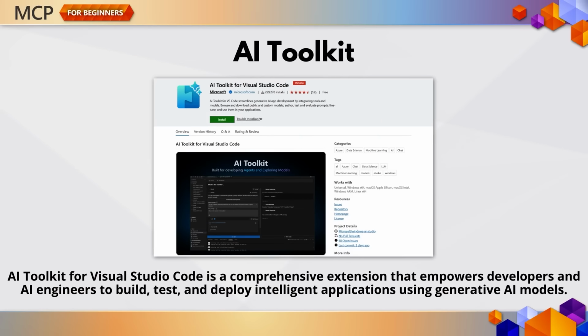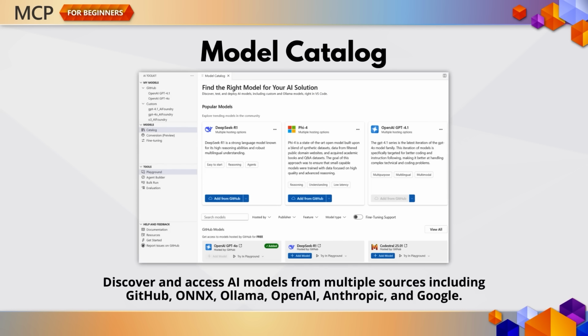Module 1 is all about getting familiar with the AI Toolkit extension in VS Code. Once installed, you get access to a full AI development environment right inside your editor. You'll start with the model catalog, where you can explore over 100 models from OpenAI to GitHub hosted models. Whether you're doing creative writing, code generation, or analysis, there's something for every use case.